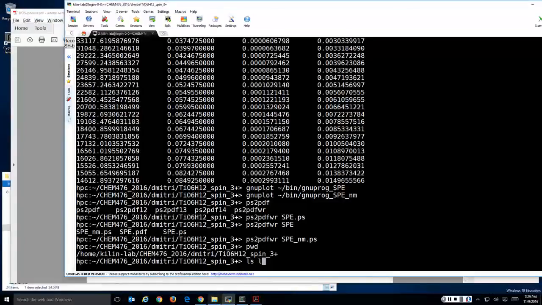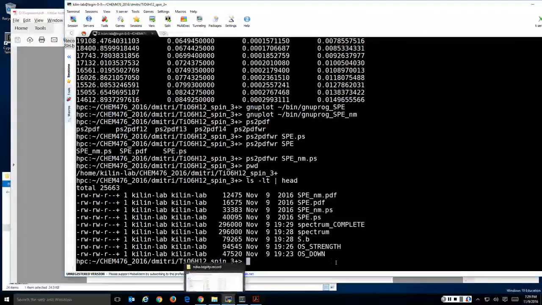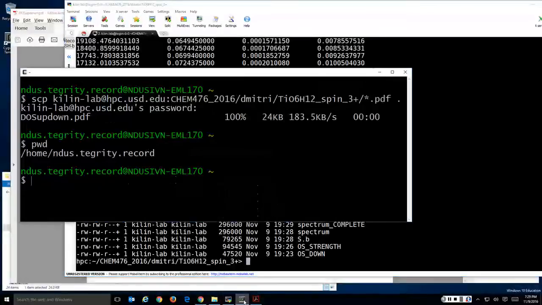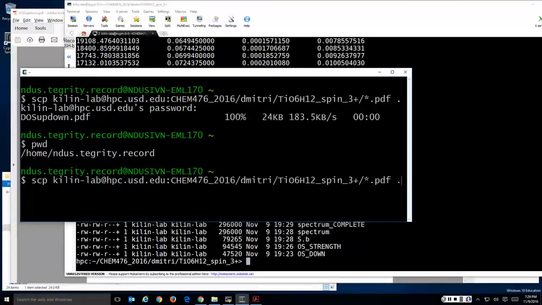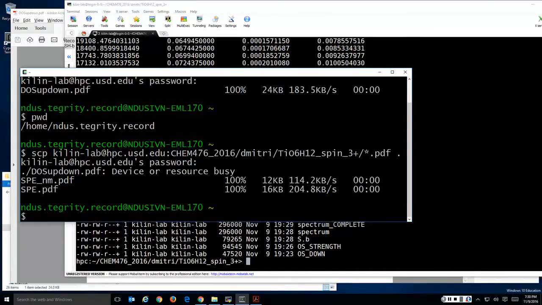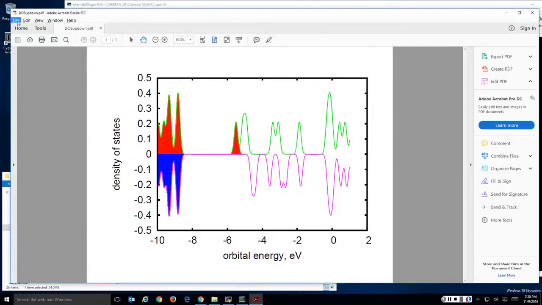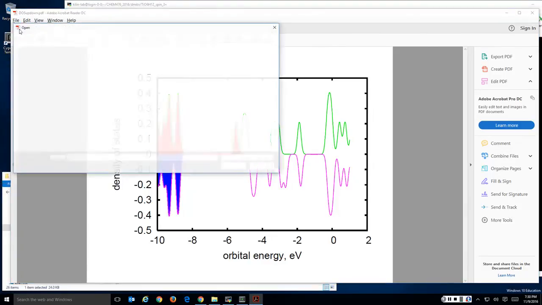So ls -lt. Here is the list of new files, and I can go and download all files with extension PDF to the local computer, and then look in them. Open.